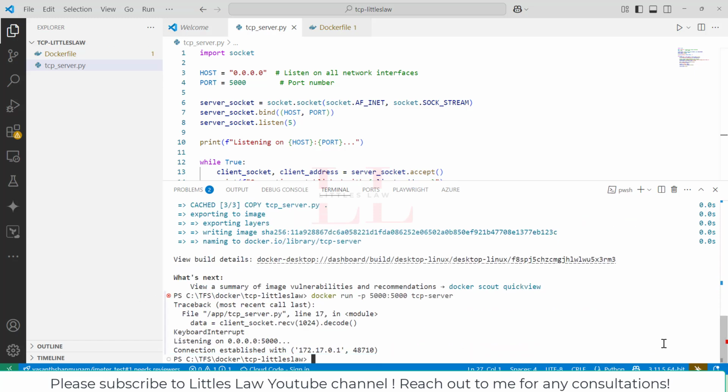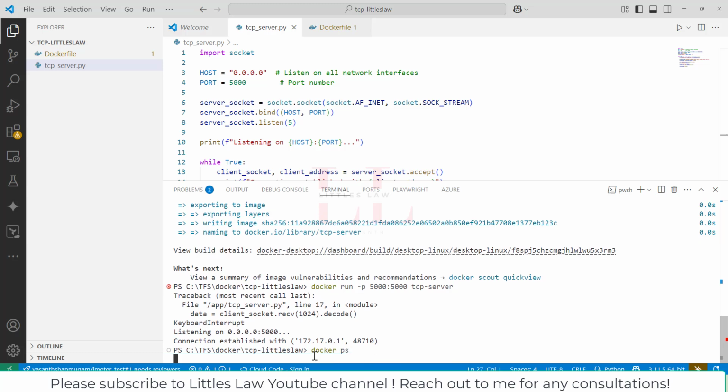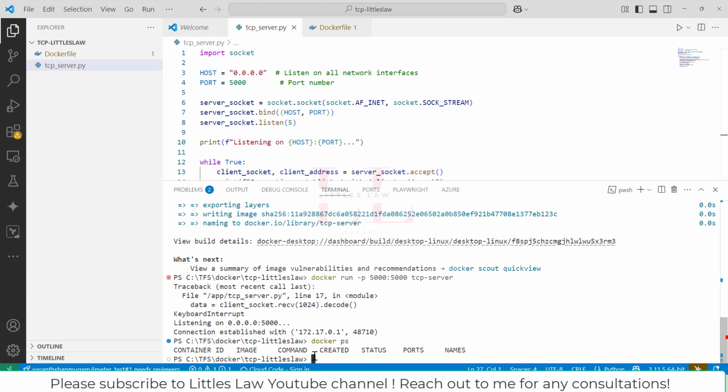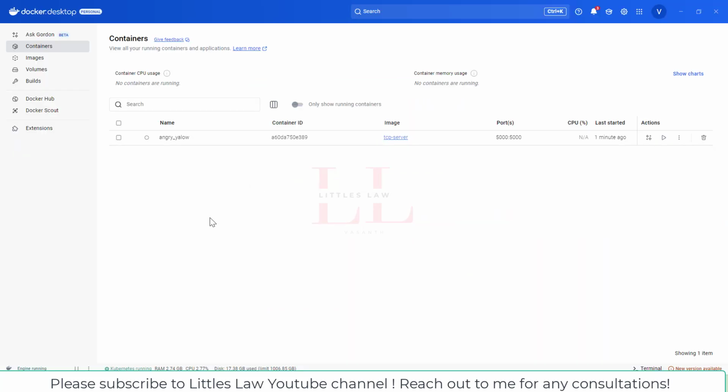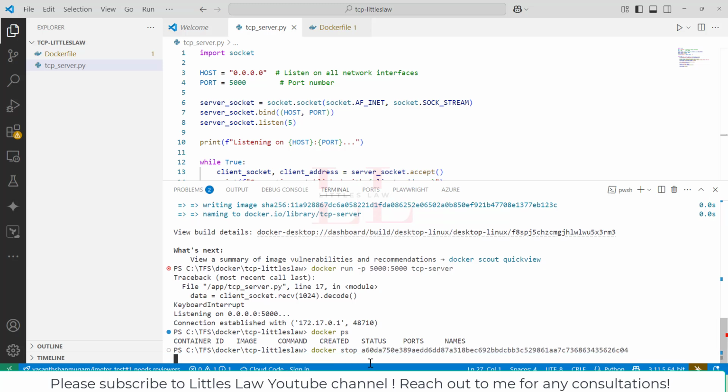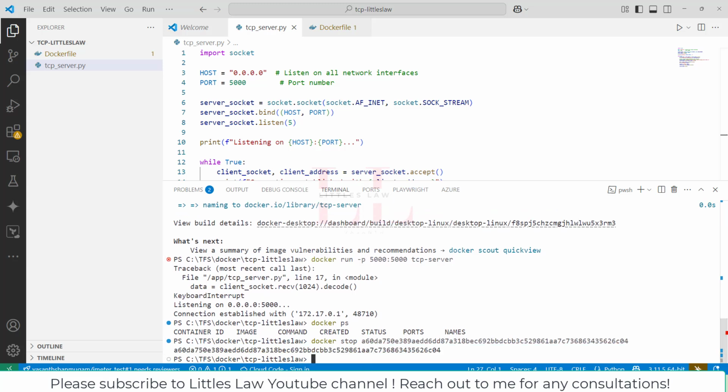And then the next thing is we have to run the container. We are already running it, right? So even though we changed the code, this won't get reflected. So what we have to do is docker ps. Okay, I think it stopped. That's fine. Docker stop. Let me get the container number from here. Yep, it stopped. That's fine.